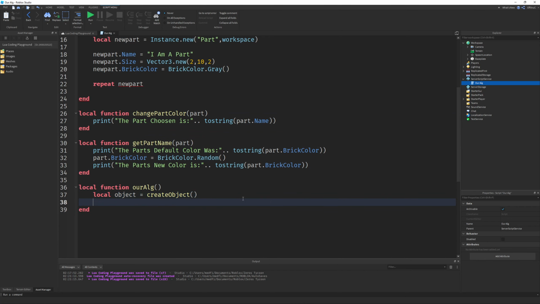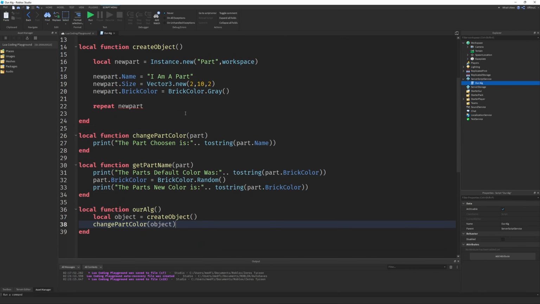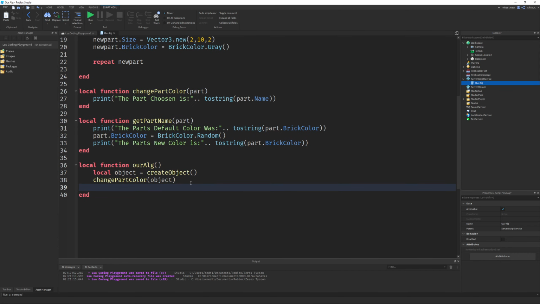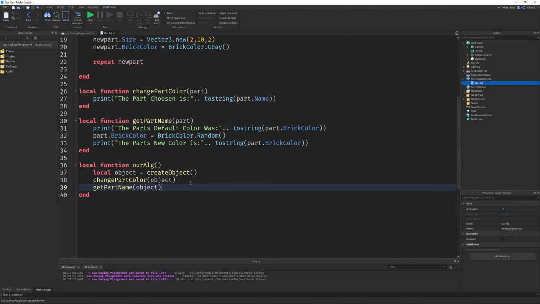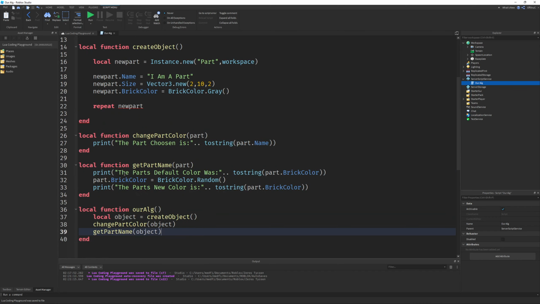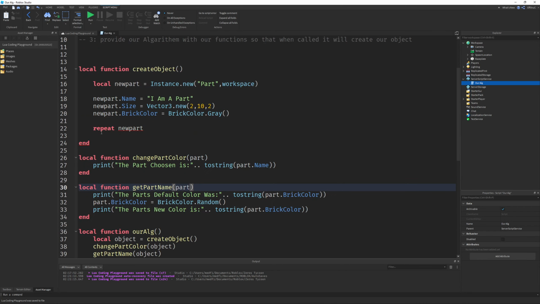So we can come down here and we're now going to say change part color, and we'll pass in our object through here. And then we can come down here and say we want to get the part's name, so get part name. And then we can pass the part through here as well, which is the object, of course. And as you can see, that is our function created.